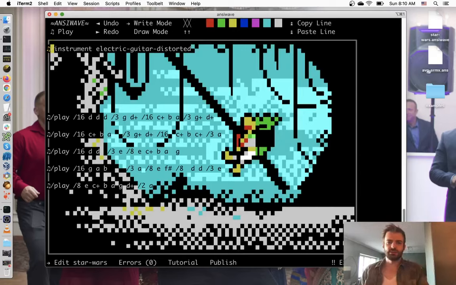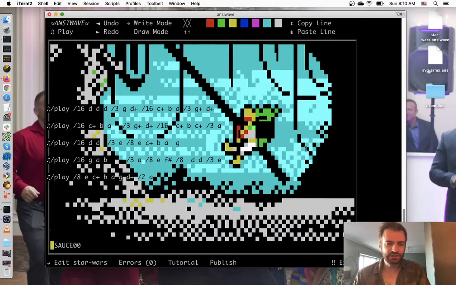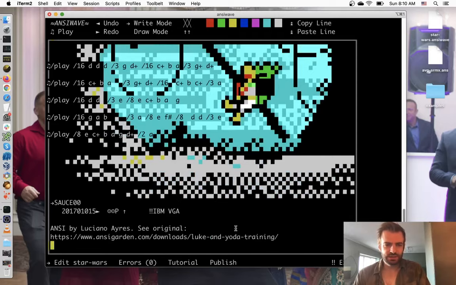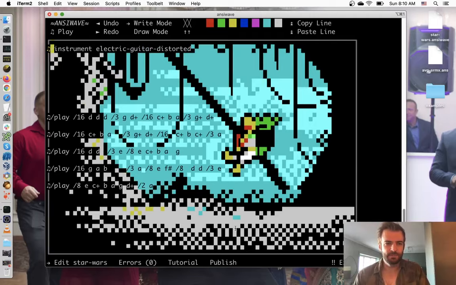So this is an ANSIWAVE. An ANSIWAVE is a combination of ANSI art and MIDI music in one single file. And this ANSI is Luke and Yoda, and it was made by this guy. So I brought his artwork into ANSIWAVE, and then I added some music. Check this out.